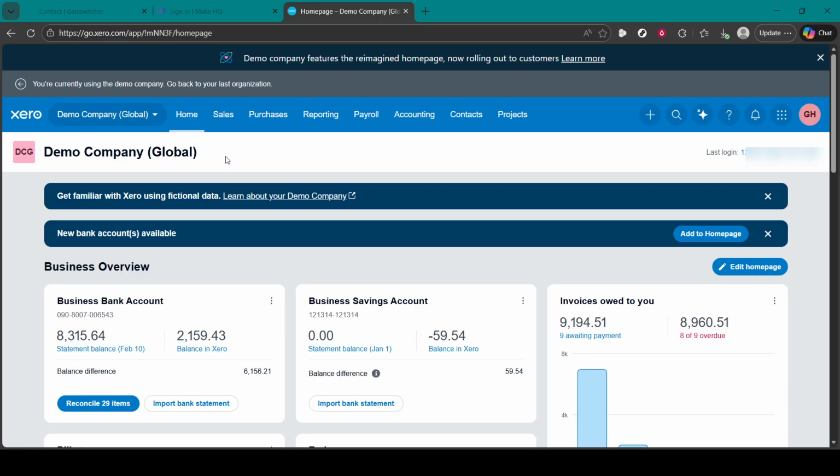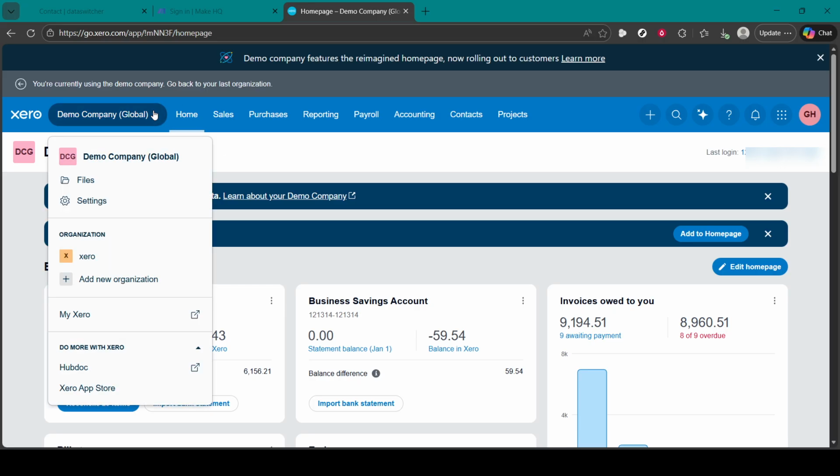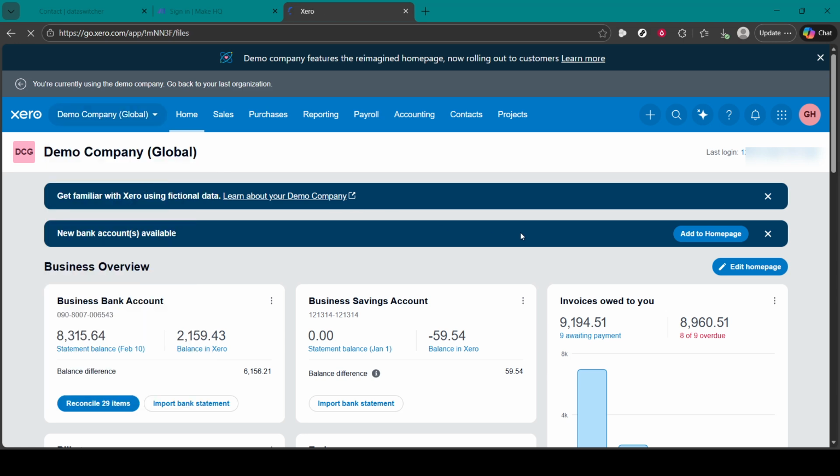From the Xero Home dashboard, head to the main navigation and open the company menu. This is where you'll find tools and resources that apply across your organization rather than to a single transaction. Within that menu, choose Files. Think of Files as your central library for documents related to the business.